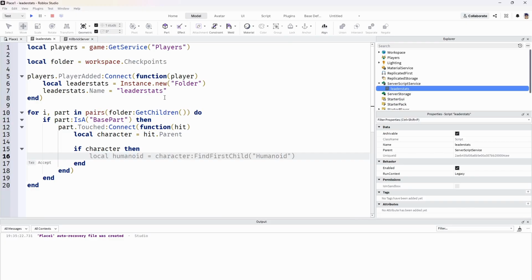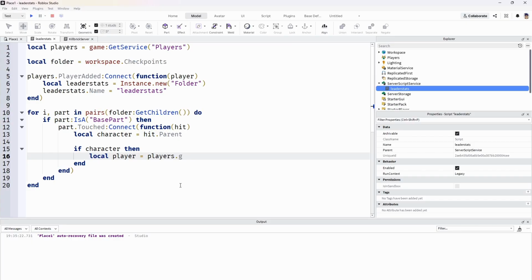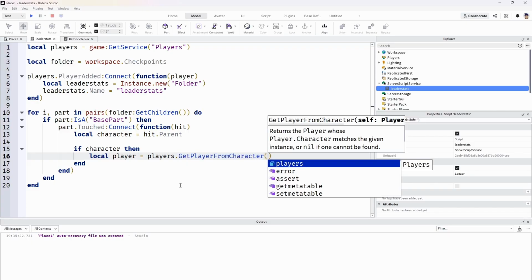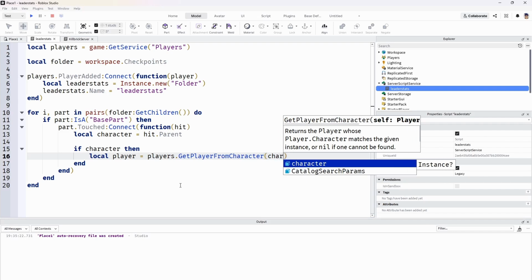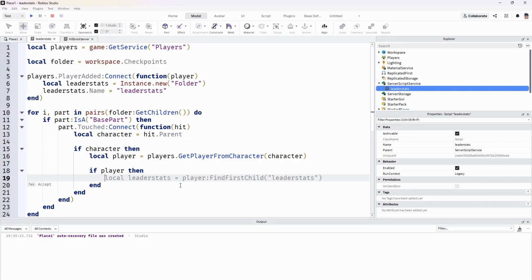Actually, remove that. But then we're gonna check down here. We're gonna do local player, players dot get player from character. Make sure to spell that right, that's really important. And then we're gonna take the character here. This can return null, so of course we're gonna check if player, then. This is another way to check.